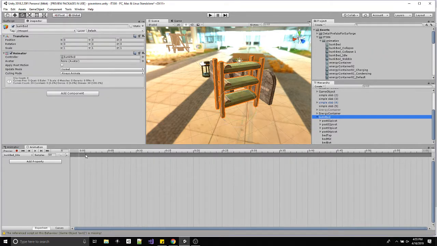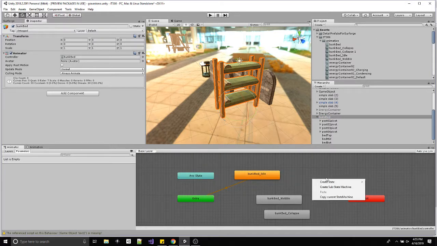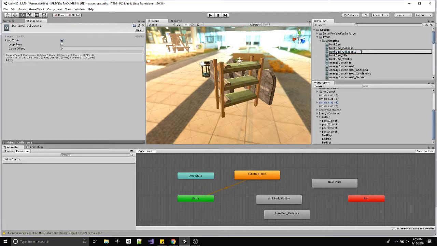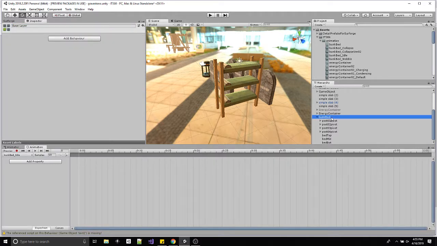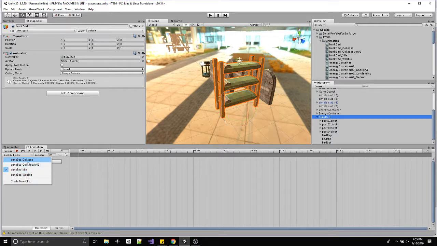So I'll move back. And notice how collapse 1 doesn't exist because our animator doesn't know about it. So I'm going to call this collapse version 2. I don't know which one I like better. Make a new state, call it collapse version 2. I'm going to connect version 2 to it. And in the animation, I got to click on the object, so then I have access to the animations.